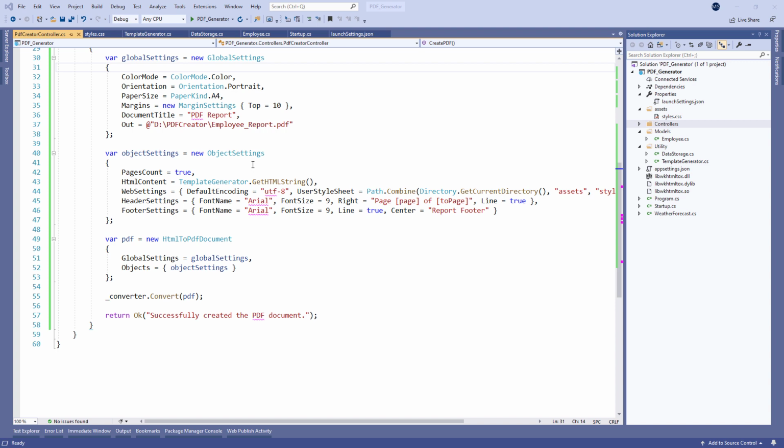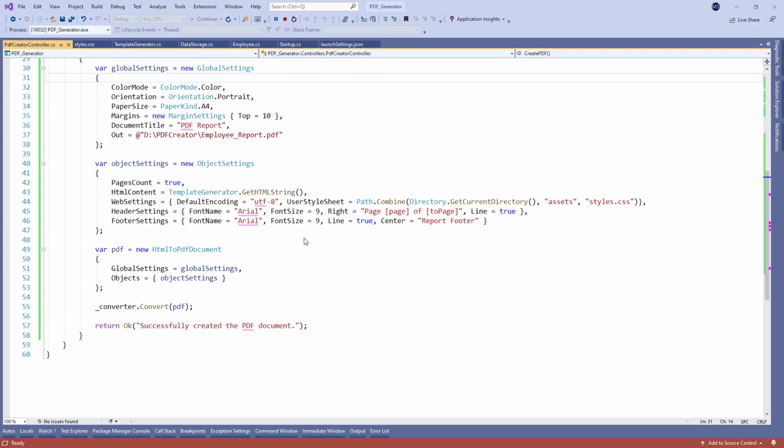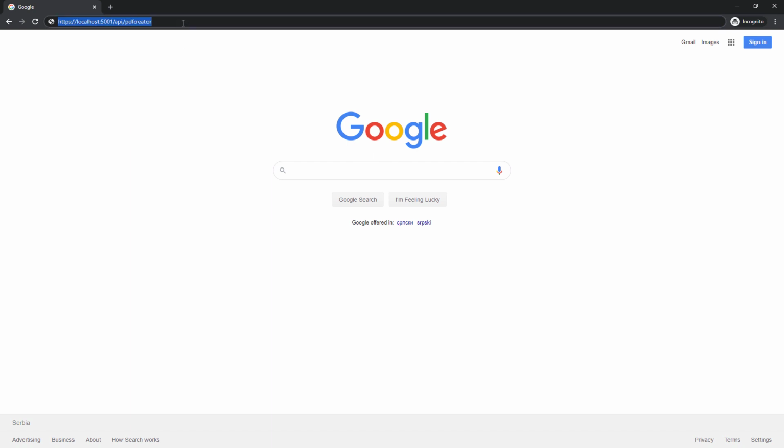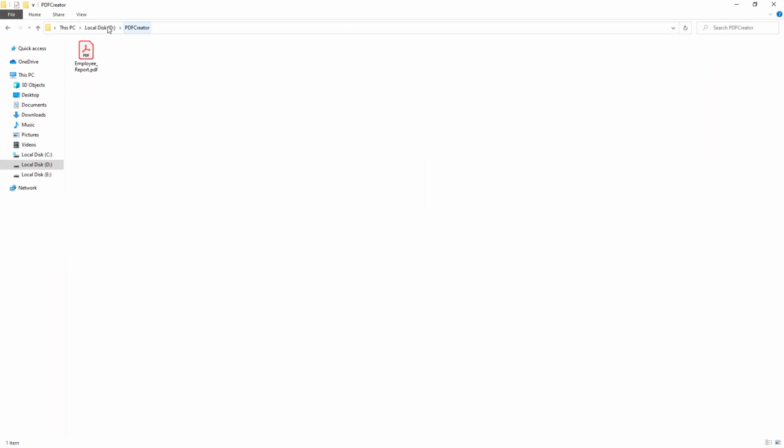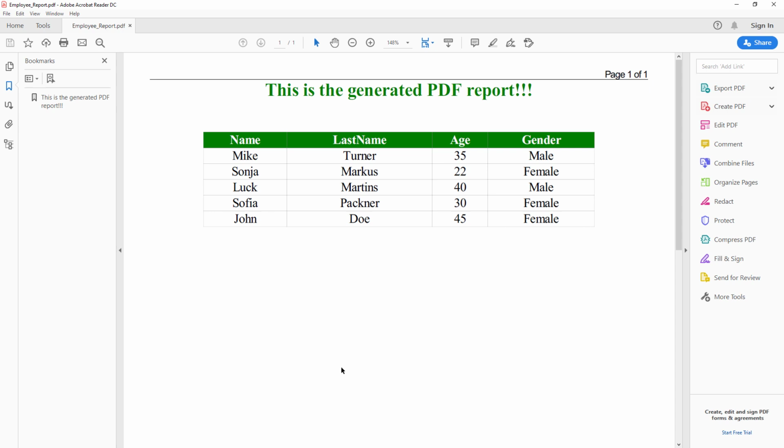Now, let's start our application, open our browser, and send a simple request towards our PDF creator endpoint. As a result, we have created a document in the PDF creator folder. And let's inspect the content of the document. And there it is.